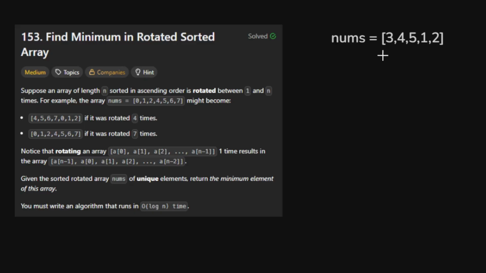The most straightforward solution here is to go through these elements from left to right and keep track of the minimum number. In this case, it is 1, so this is the result. Now, the catch is down here. We have to write an algorithm that runs in big O of log n time.